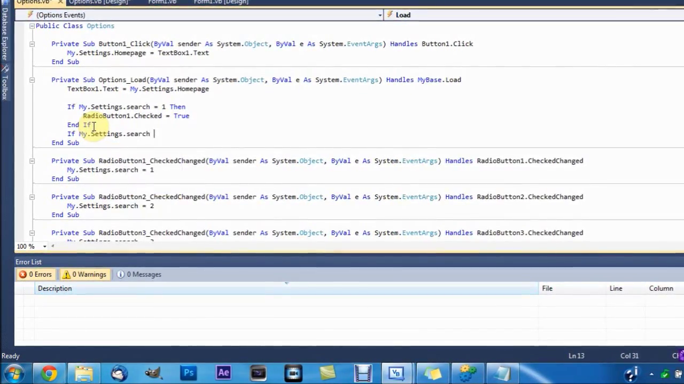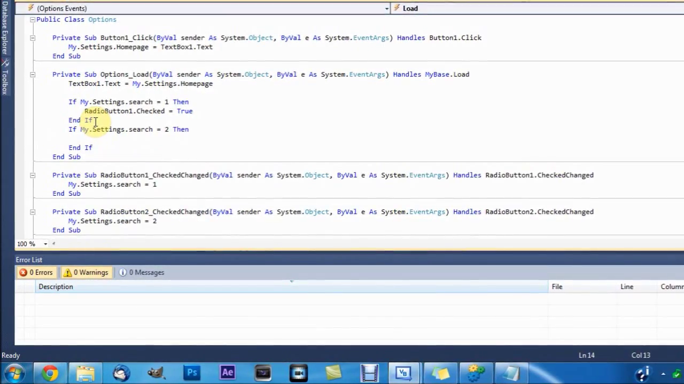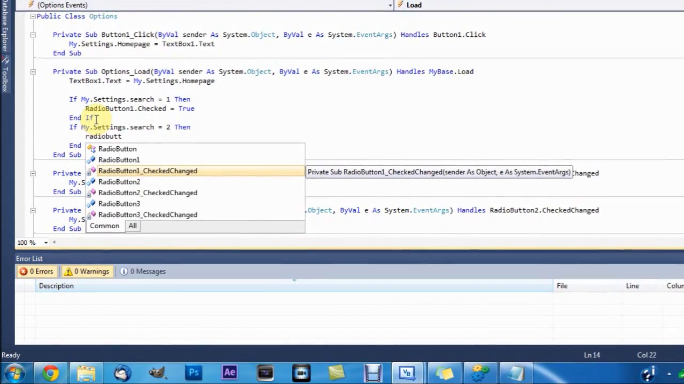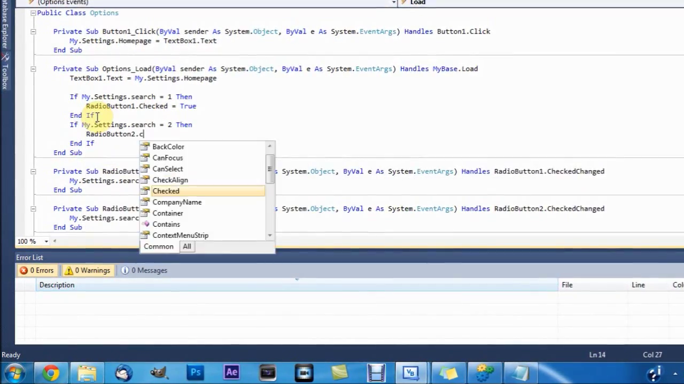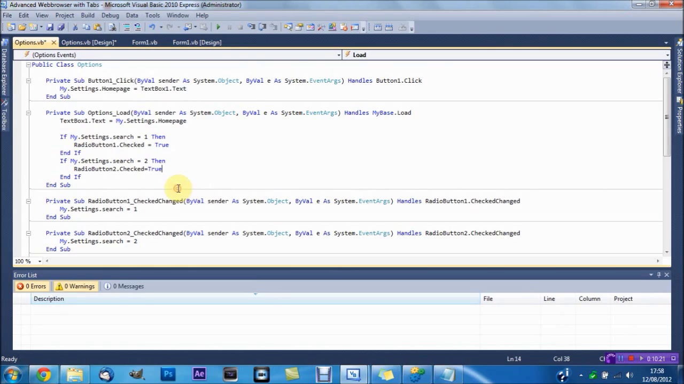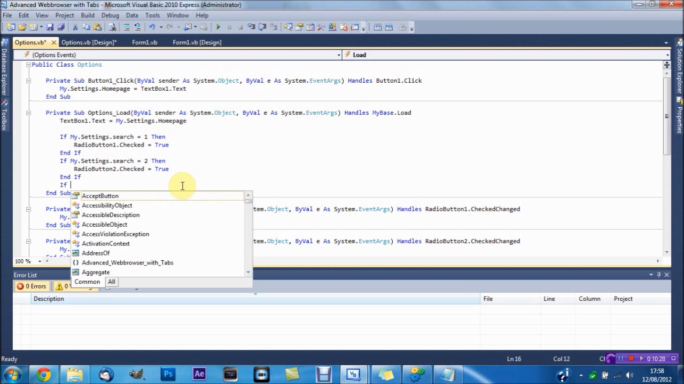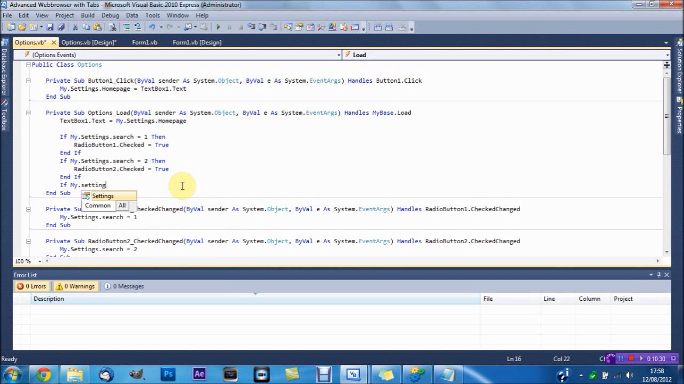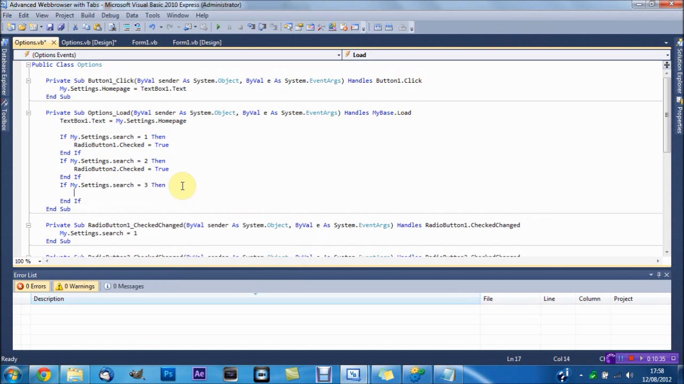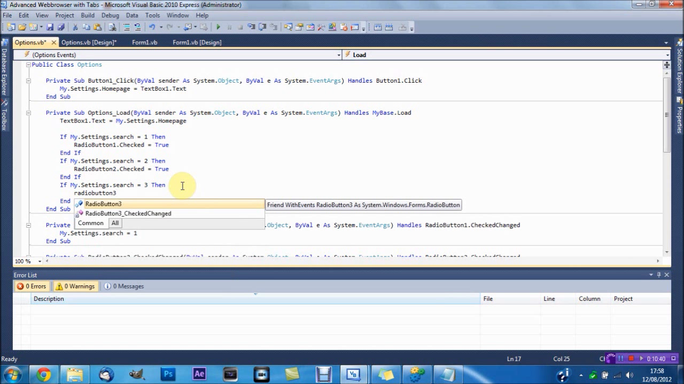My.settings.search equals 2, then radio button 2 dot checked equals true. Yep. And then what we're going to do is come into that if statement as well and put another if statement, basically exactly the same but a few changes. My dot settings dot search equals 3, then radio button 3 dot checked equals true.